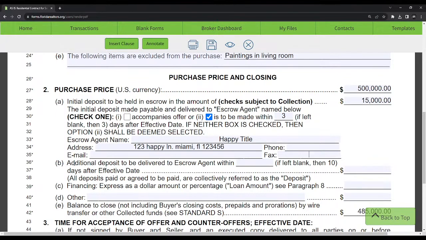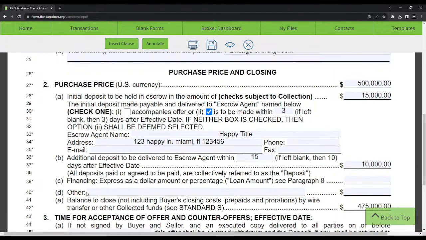The next part is part B, an additional deposit to be delivered to the escrow agent. If there's going to be an additional deposit, if left blank, then 10 days. Let's say after 15 days, you're going to have an additional escrow deposit made. You'd write 15 here. Maybe there's another $10,000 going into the deposit. You could leave this blank, or you could fill it in if you want an additional escrow deposit to be made. So that's one easy way to do it. Let's just say for this contract that there's going to be an additional escrow deposit.